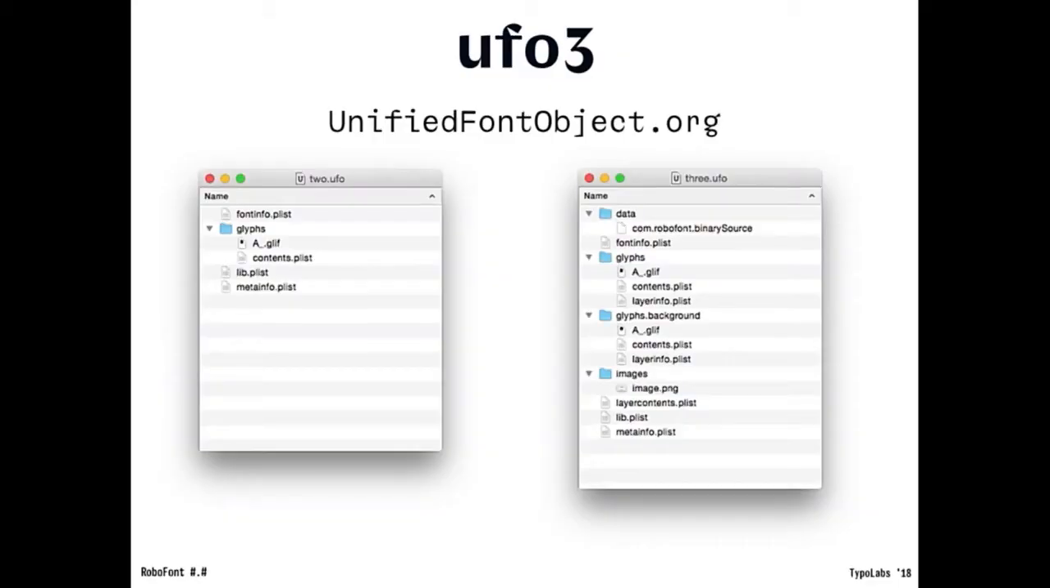And UFO 3 just expanded. More data is added to the UFO file. We have layers which are natively stored inside the UFO file. That's called, for example, glyph.background, where you have the background layer with all the glyph files in there.